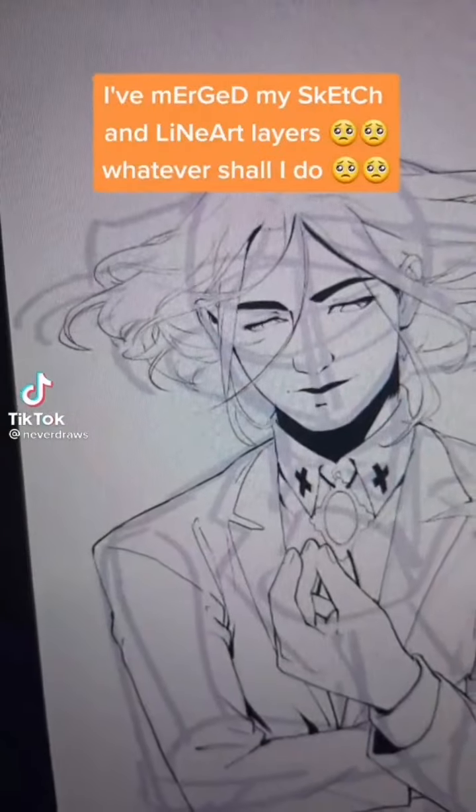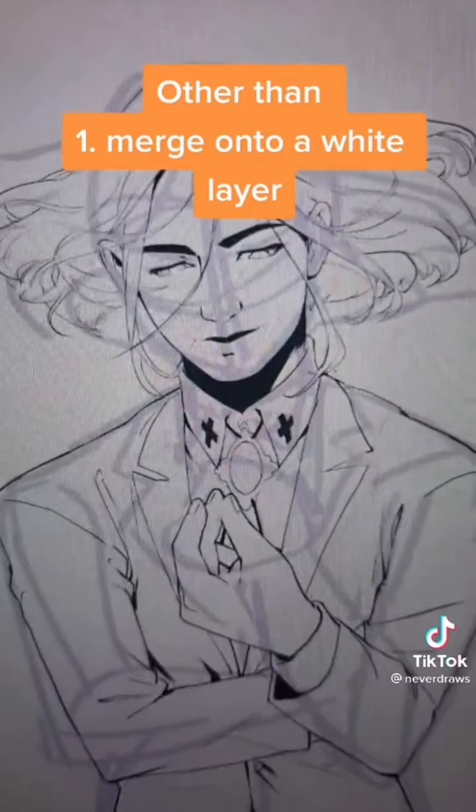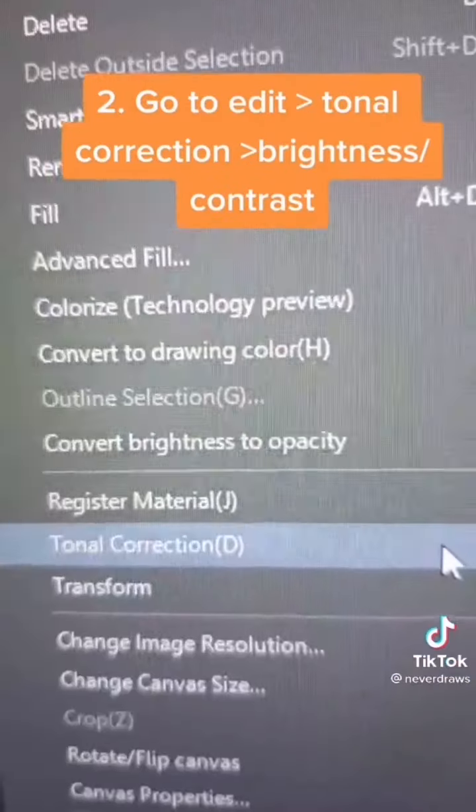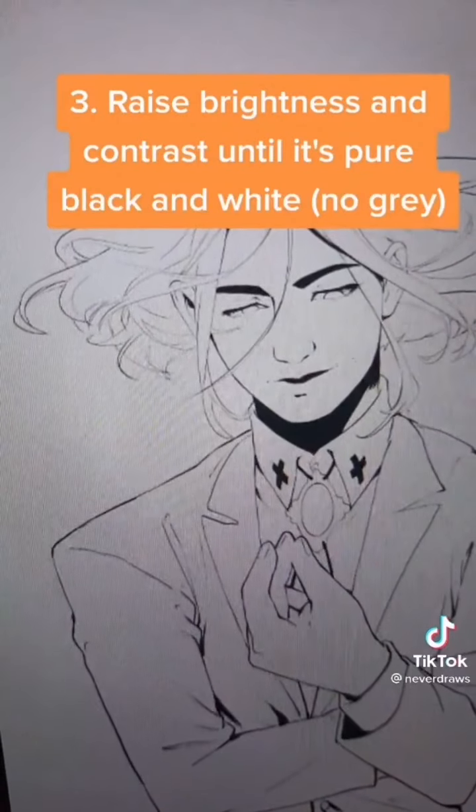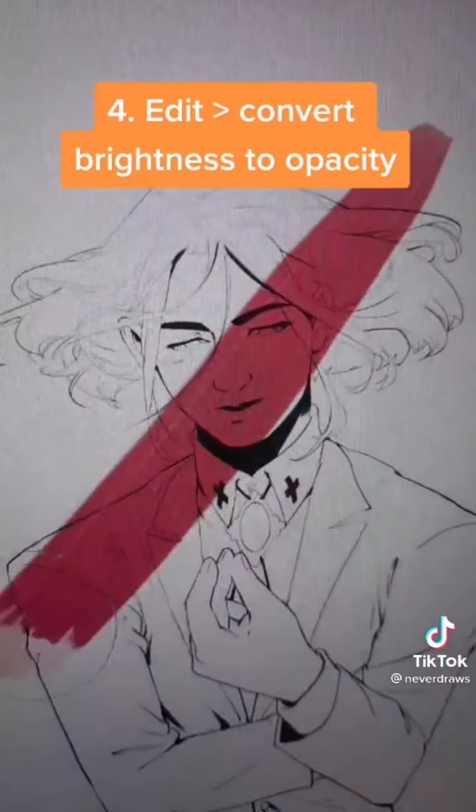I've merged my sketch and line art layers. Whatever shall I do other than merge onto a white layer, then go to edit, then tonal correction, then brightness and contrast. Raise them until it's pure black and white, then convert brightness to opacity.